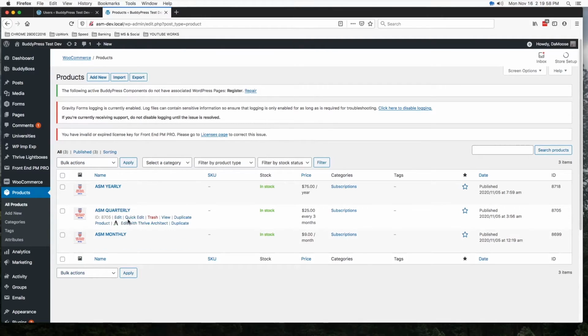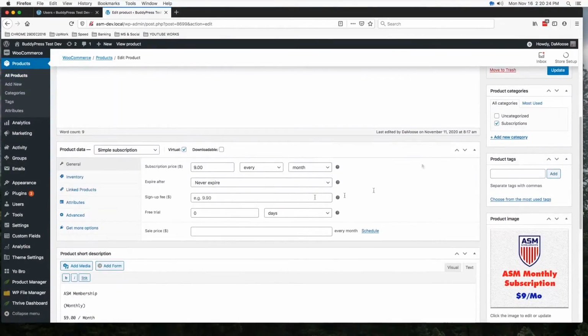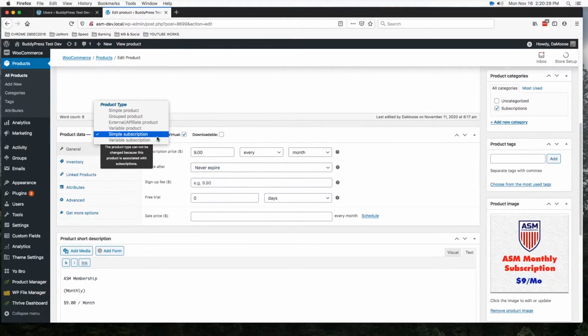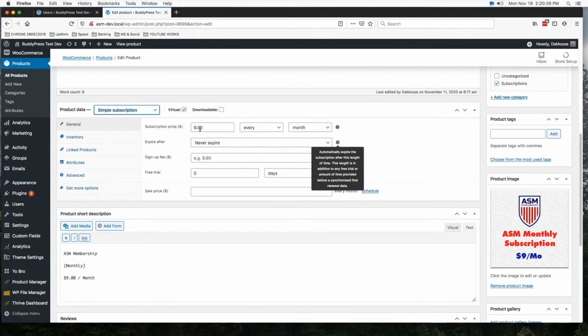So these are all pretty much identical. So I want to go with the monthly one. Let's see what's happening. Pretty much here it's just like adding a regular product. If you have ever worked with any WooCommerce plugin before, adding products, you'll know it's the usual screen. But the thing is, instead of simple product, you choose simple subscription. And if you don't have anything to ship, then it's virtual.